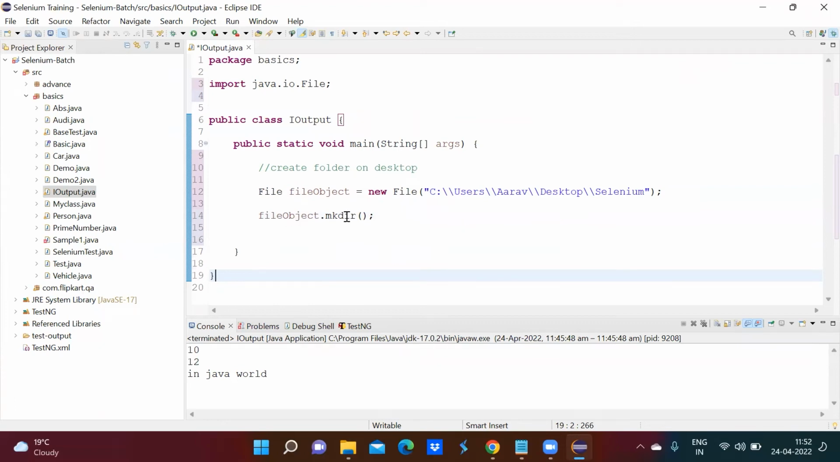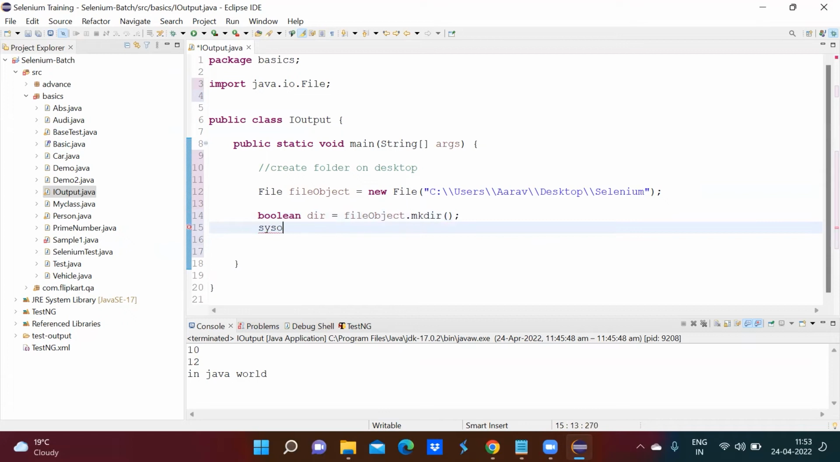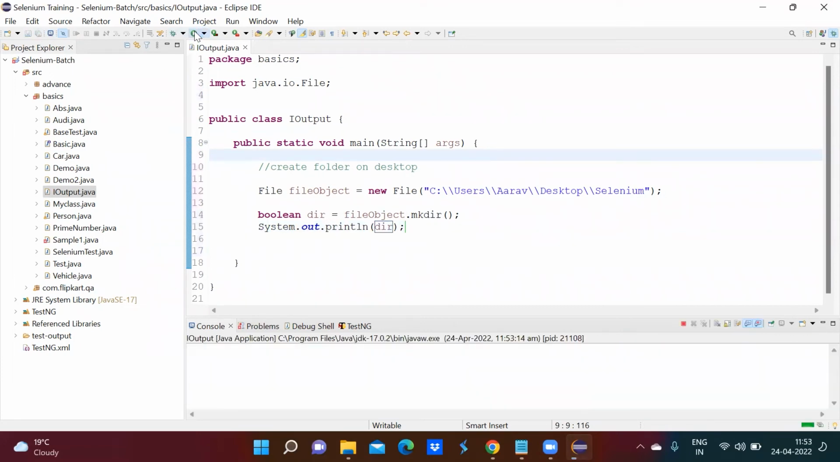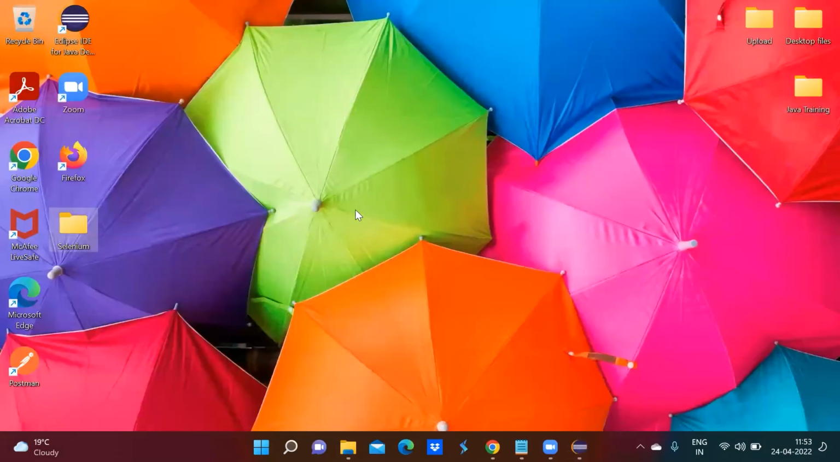And the return type of this is, it returns the Boolean result. So Boolean dir. If the folder is created, then it will return true. If the folder is not created, it will return false. So let's run this and check whether the folder is getting created or not. So it says true, and let's check. See, Selenium is created here.